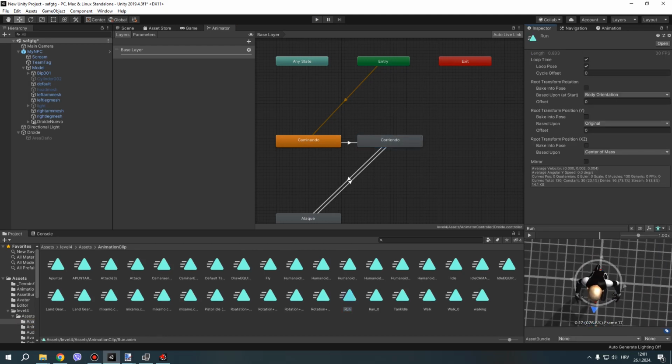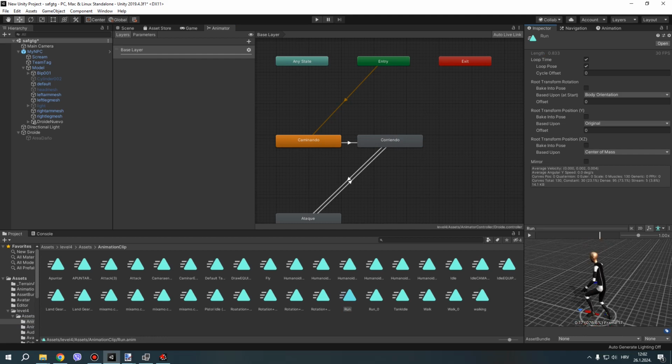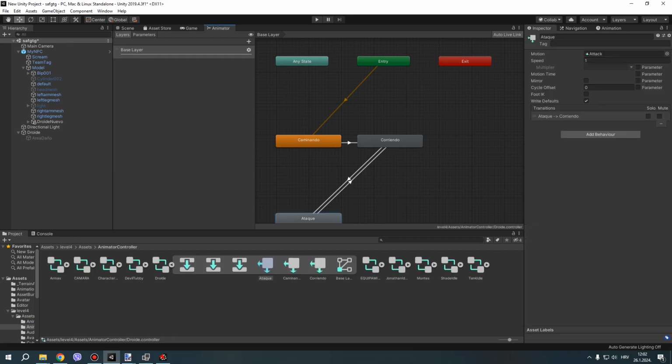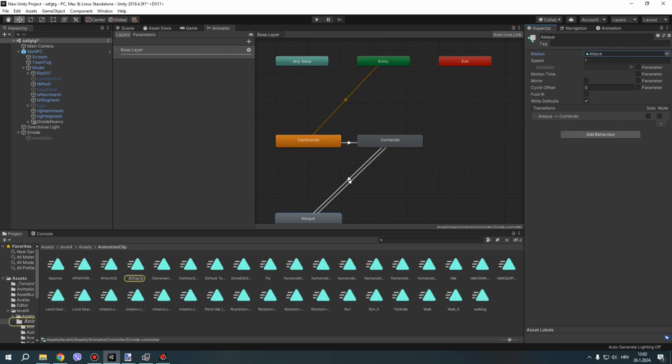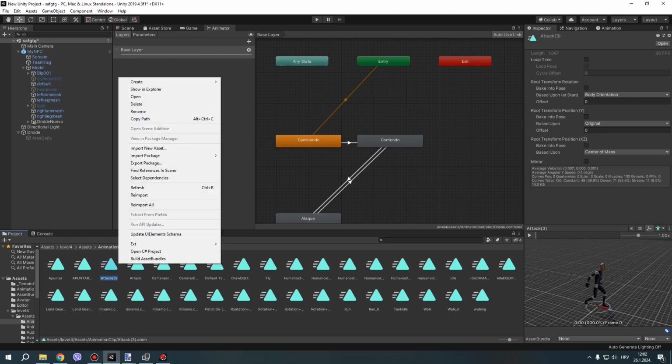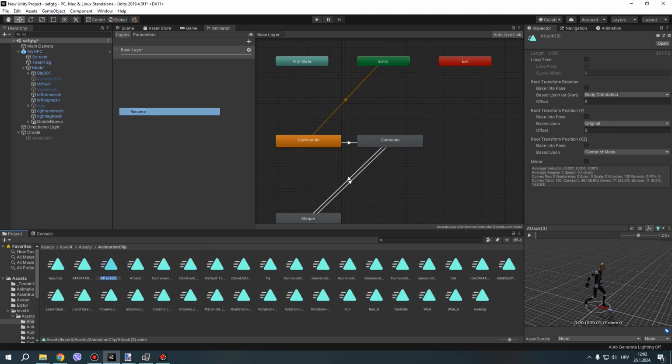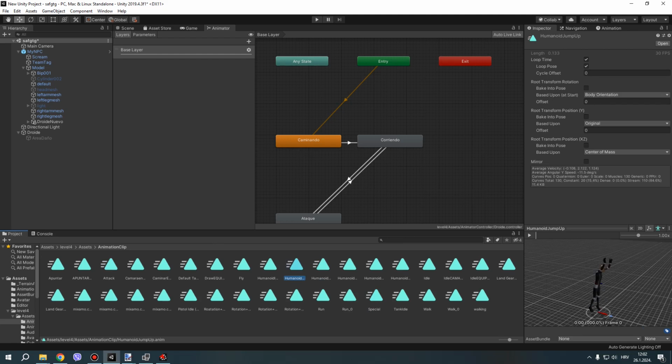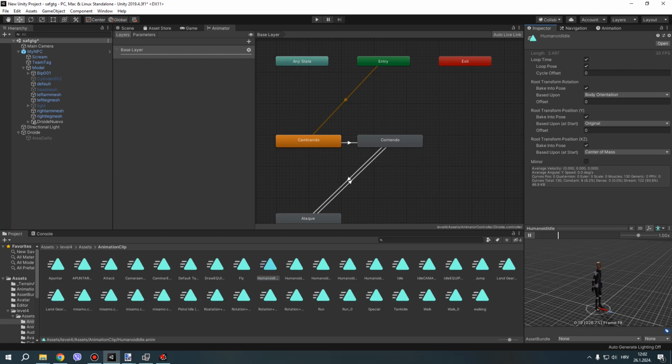If your model already has some animations, you can just use them on the new controller, except if they have a different name, you need to rename them. Walk, run, attack. I'm just gonna make some special attacks now using one of these animations. Special. Make a jump. Idle.